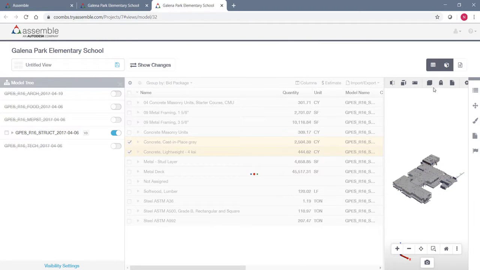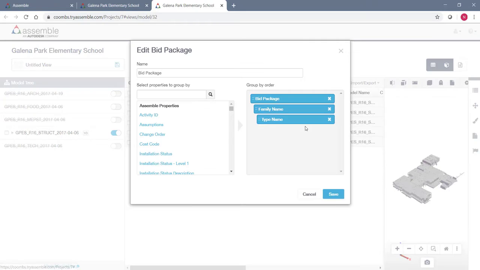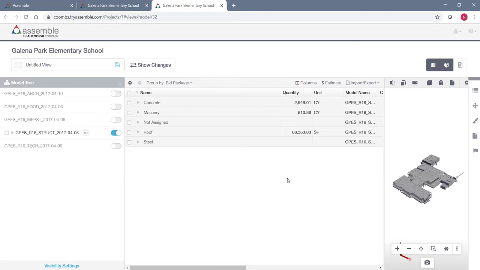I'm going to take those packages this time and use those as the method of structuring. You see we have steel, masonry, concrete, roofing. And I'm going to go in and see how this is structured. Right now we want this structured just by package.